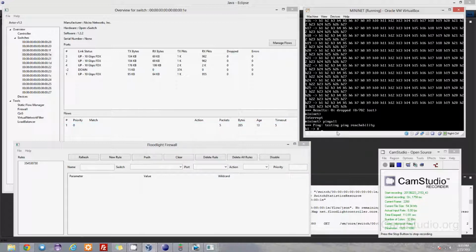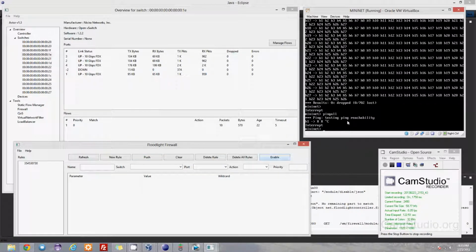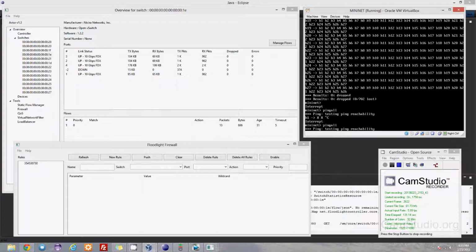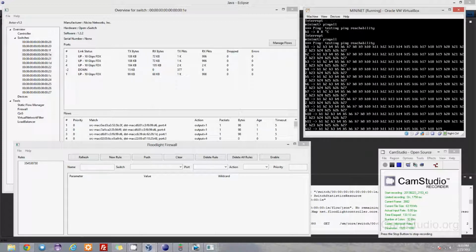So what we'll do is we'll cancel out of this ping all. Okay. And then we'll disable the firewall, and everything should work just fine and dandy. And it does. Okay.